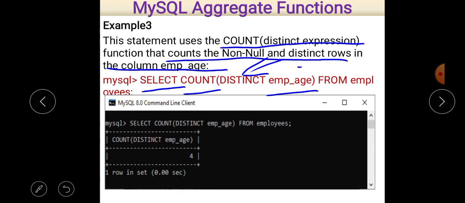Okay, from employees, employees is the name of the table. Okay, so you can easily see here that I just write a select, count, distinct, employee age from employees. So answer is 4.